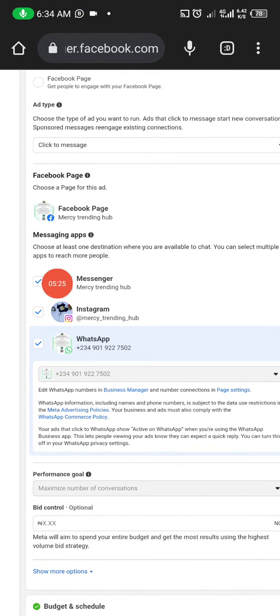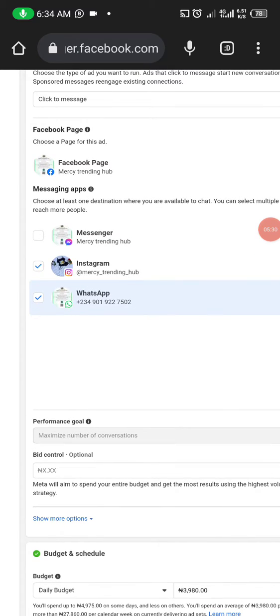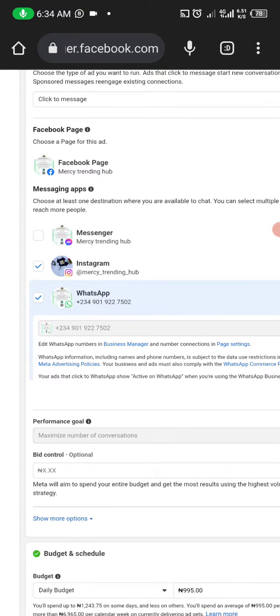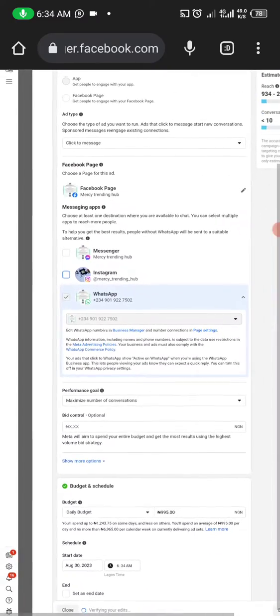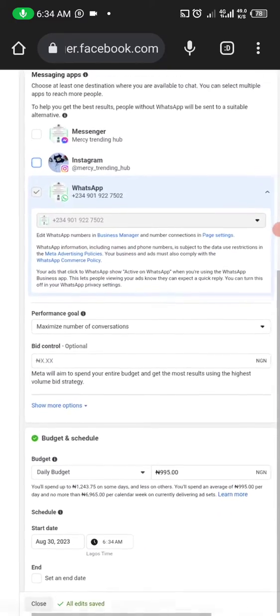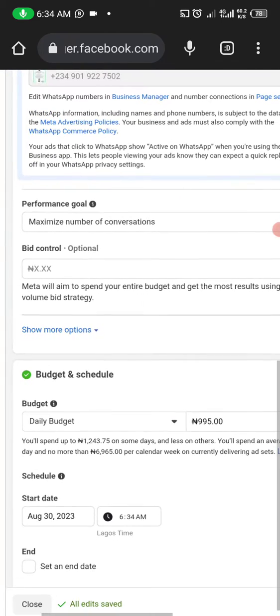So now I'm going to deactivate Messenger. I'm going to also deactivate Instagram, because all I want is people to come directly to my WhatsApp. So that is that. I'll come down to this place. I'm not touching anything here. The next thing I'll touch is budget. Since this is on 995, is almost 100, so I'm going to leave it on this 995.